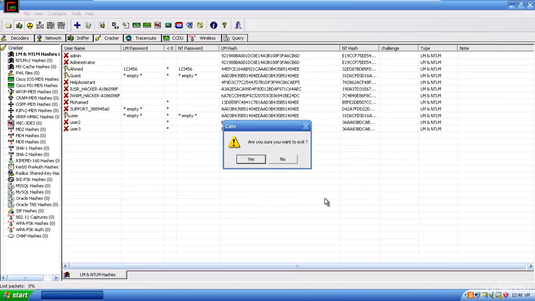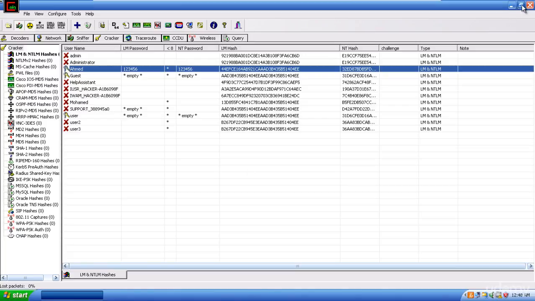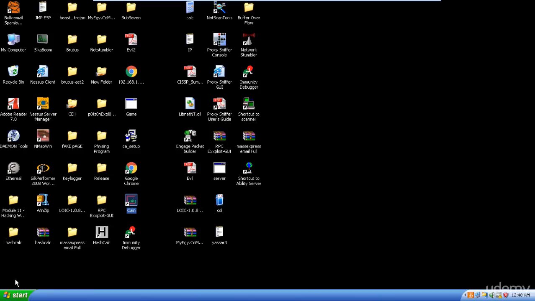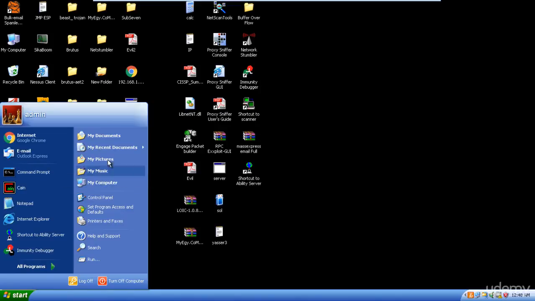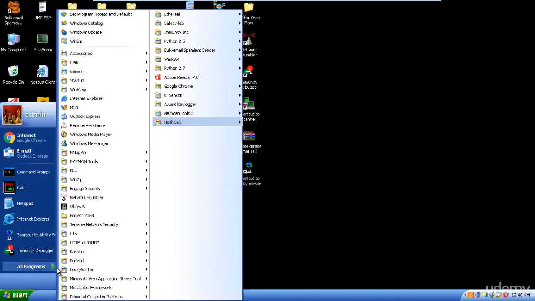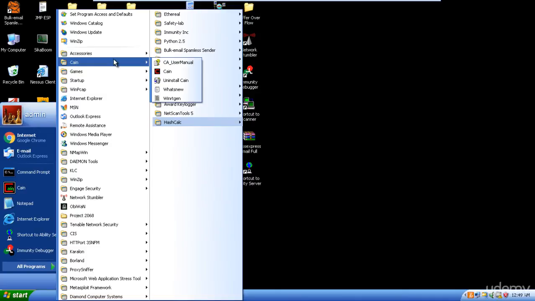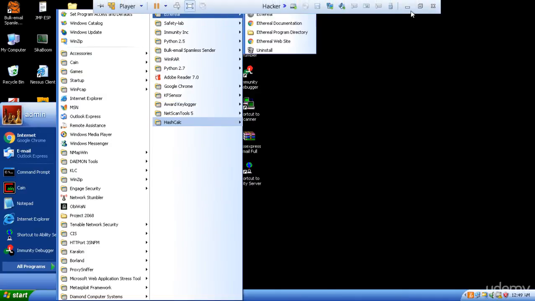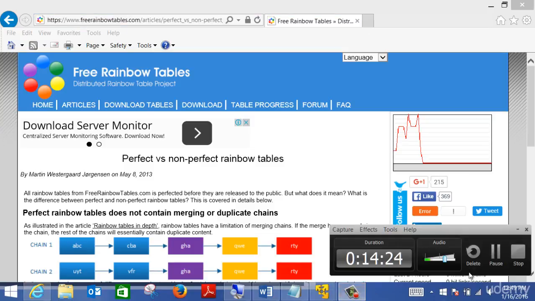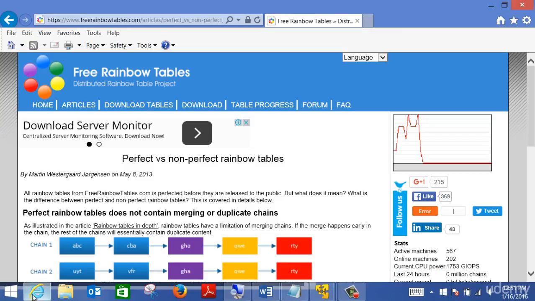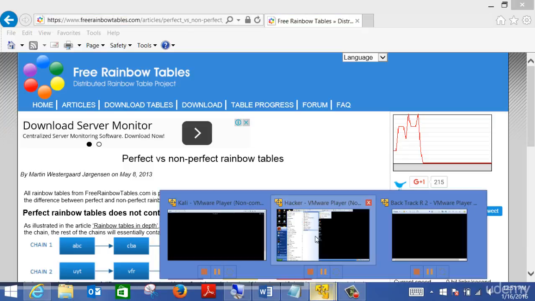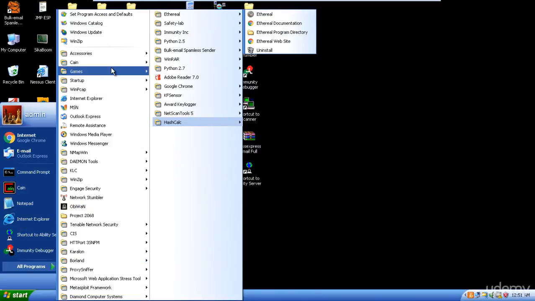So let me close that, and let me open here the Can Enable folder. And Can Enable comes with two programs: the Can that we have been using before, and there is something called WinGen. And WinGen will allow you to create your own Rambo table. So let's see how WinGen is working.